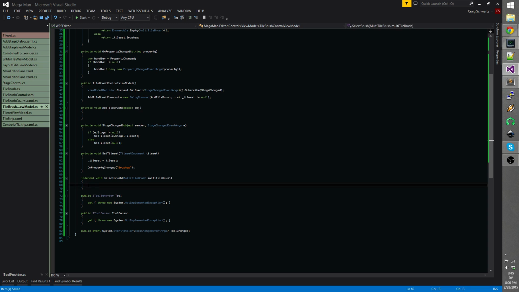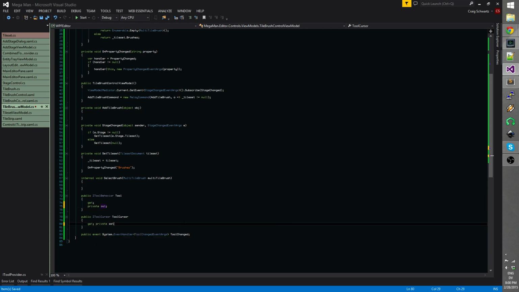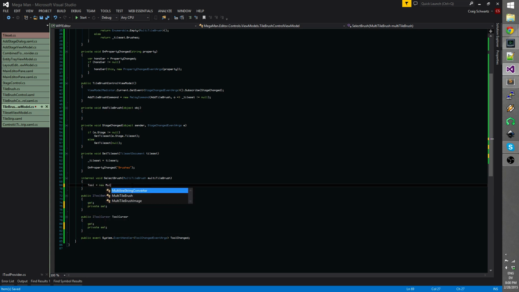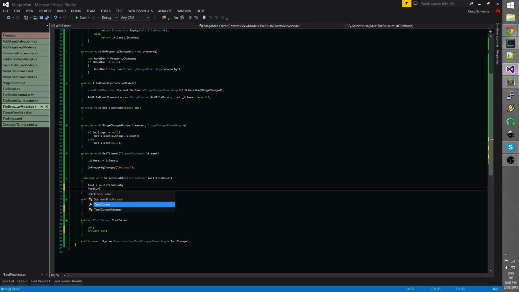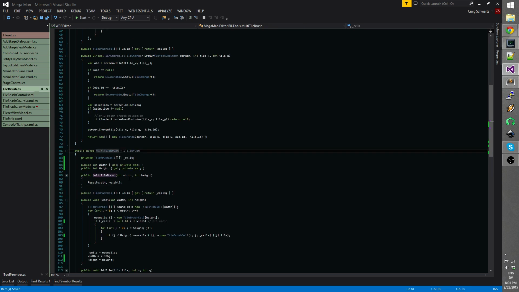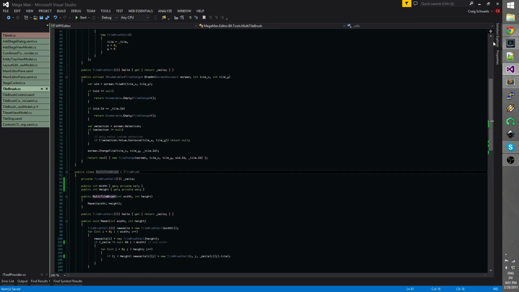Select brush. I'll just say that's a get private set. And so is that. When you select a brush, tool equals new multi. Wait, multi-tile brush is a tool, isn't it? Yes. Boom. Tool cursor. Wait, no, never mind. That's not correct. What the heck is this thing?